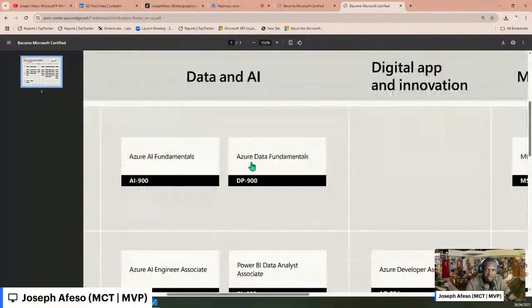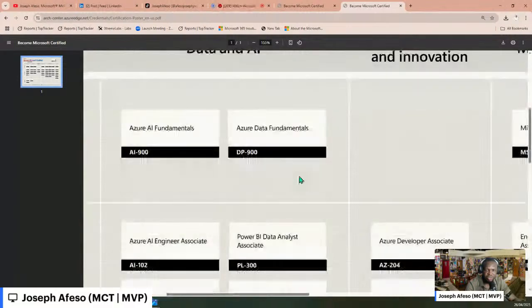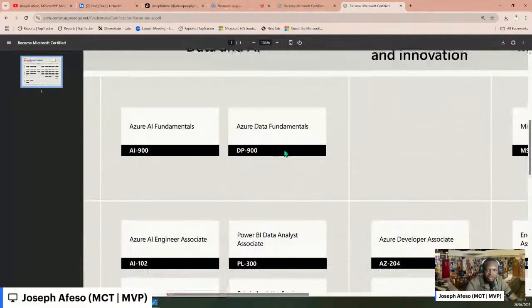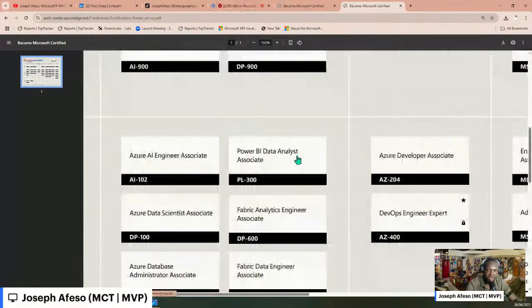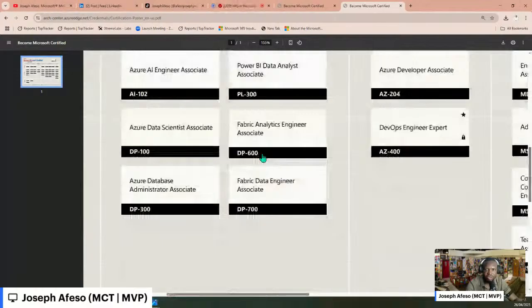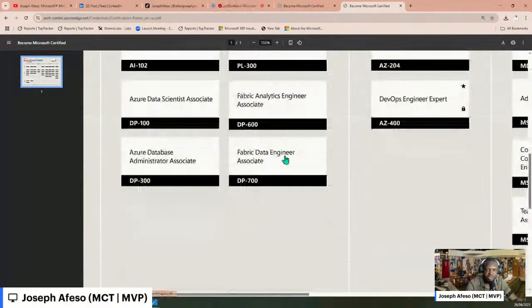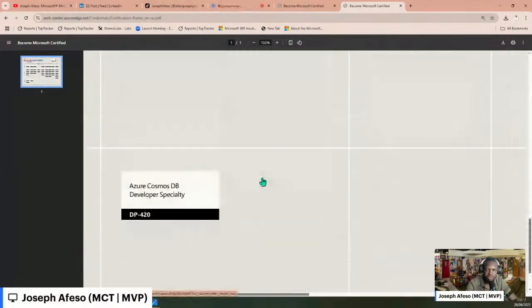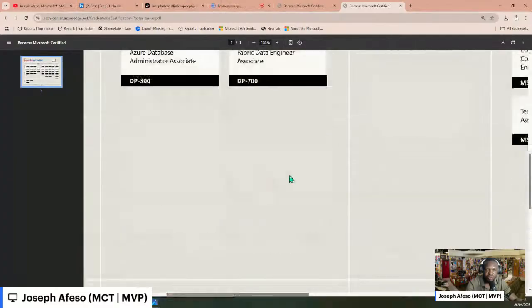But if you are strictly looking into data, you can come here, Azure Data Fundamentals, and then you go into Power BI Data Analyst Associate, then you can go to Databricks Engineer Associate, and then you can come again to Fabric Data Engineer Associate, which is DP-700. So for now, there is no specialty in that angle.